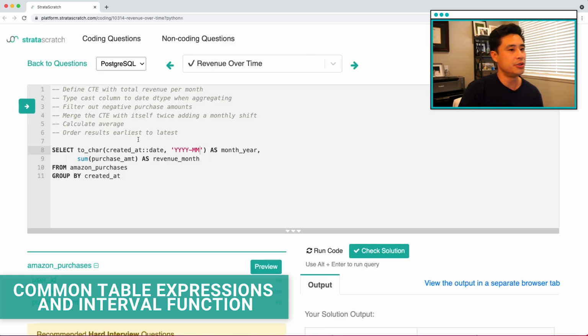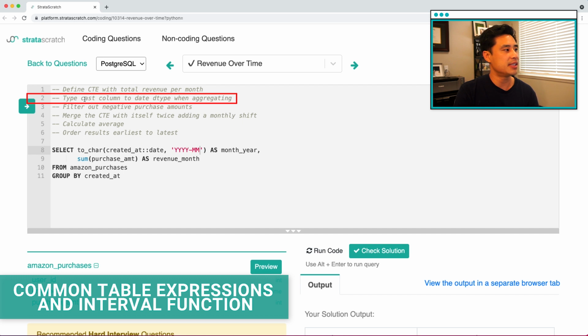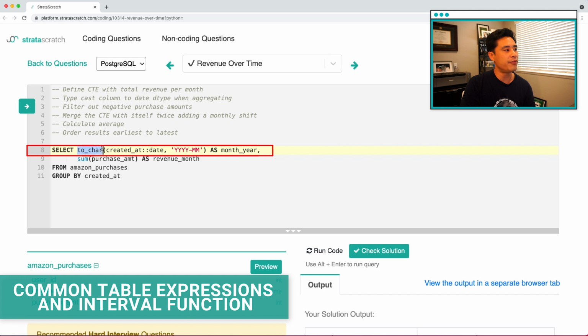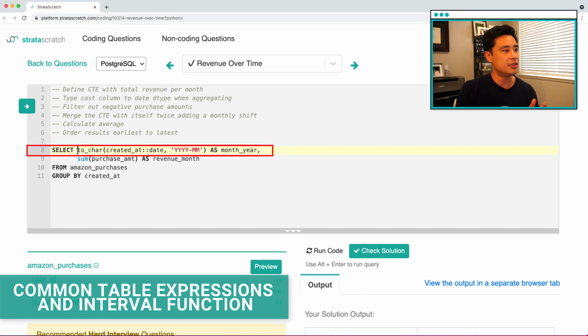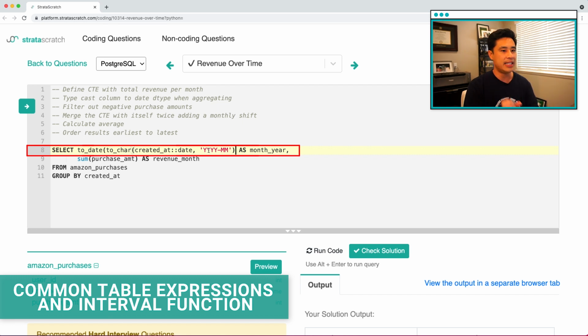Now we can go to the second step here, which is to cast the column to a date data type. When I implement the toChar function, it changes it to a string. But because I want to start shifting the data to add those monthly shifts using the interval function, I am actually going to change this back to a date data type. And so one way to do that is to use a function called toDate, right? And then I have essentially this year month format here. And then I'm going to change that to a date.